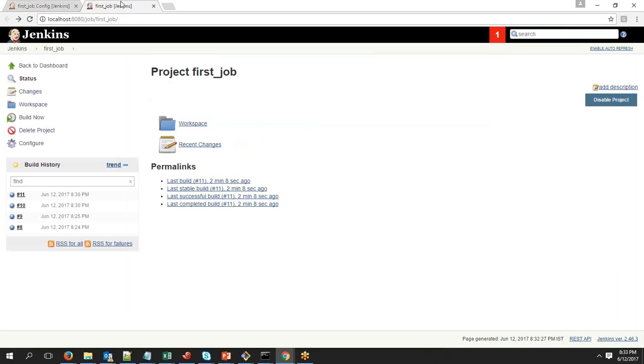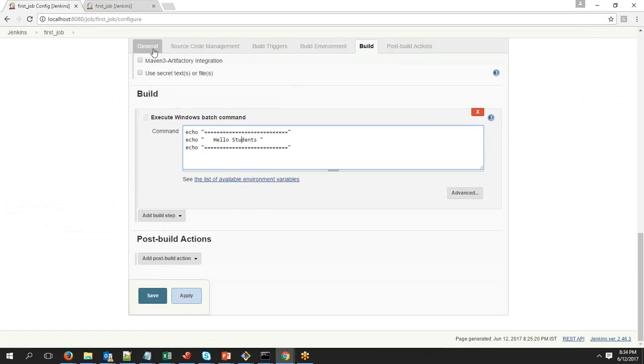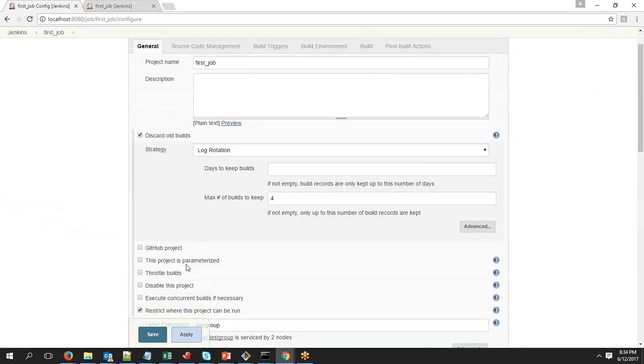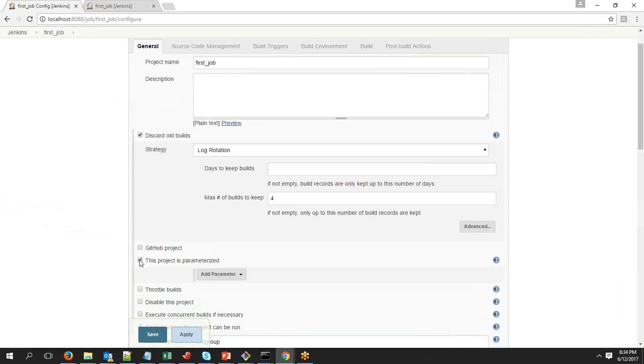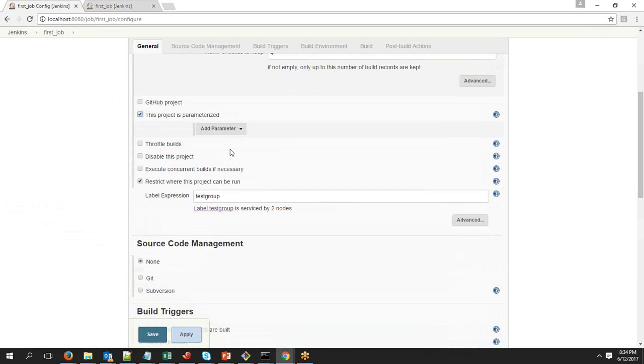So here, as of now, if I click build now, it is going directly, but we have to put a value in such a way that when I click this, it should take the value from the user by giving an option and then take that value and execute the command accordingly. So for such a kind of requirement, we have an option called this build is parameterized. Parameterized means you are supposed to pass some value to Jenkins. Okay, so click on this option and then it will show you an option for adding what kind of parameter that you want to use.